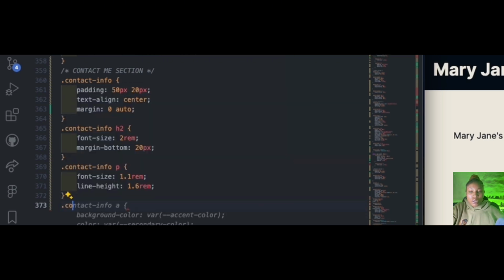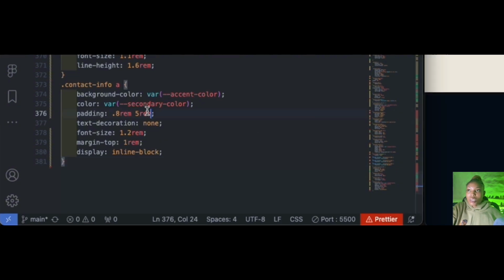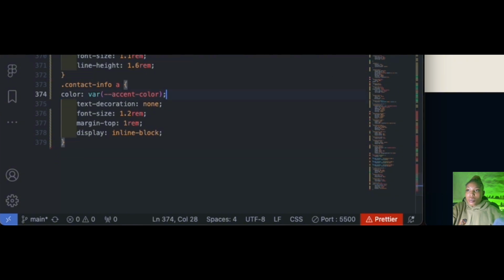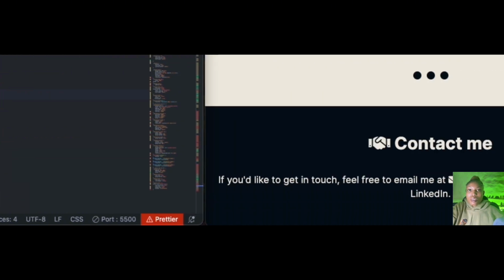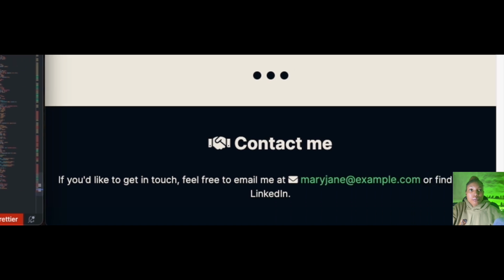I don't want it to be this blue color that comes with it. I don't want the background, I want the color itself to be the accent color. Okay, and this is making some sense. Let's give it some color transition. I'm not sure it requires all of this.